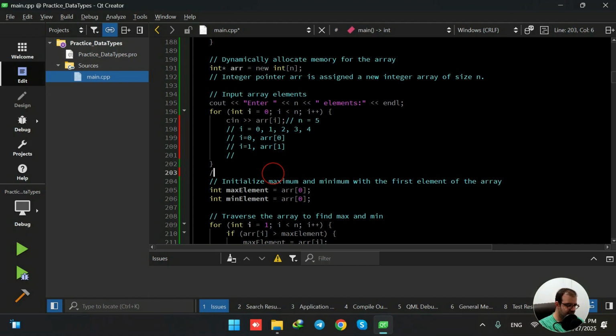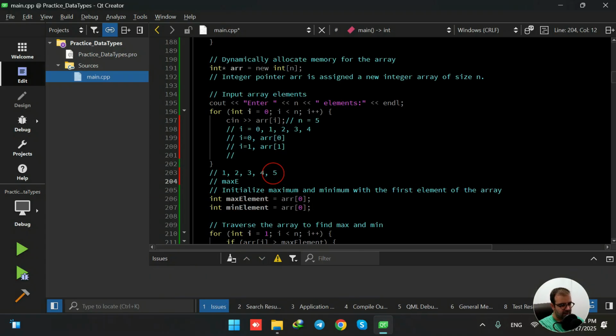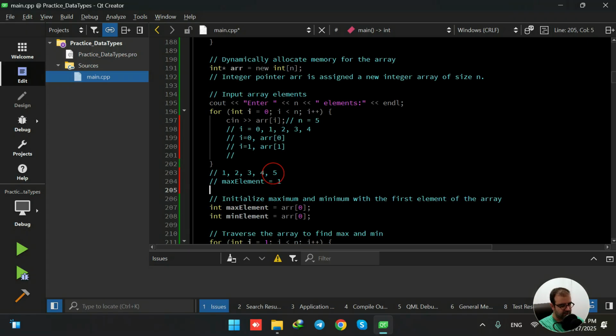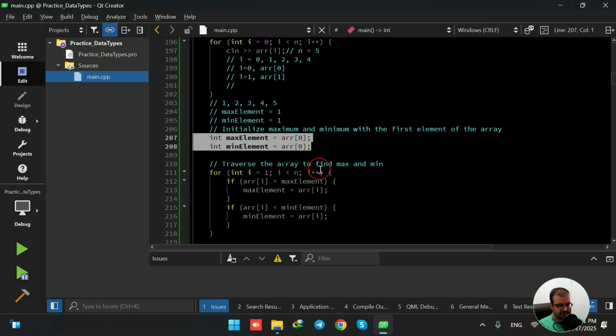Just imagine that I would like to have an array with size 5, and the elements of the array are 1, 2, 3, 4, and 5. Then I am making the assumption that max element equals 1 and min element equals 1 as well. This is just an assumption for the beginning, and we are going to change it later on.